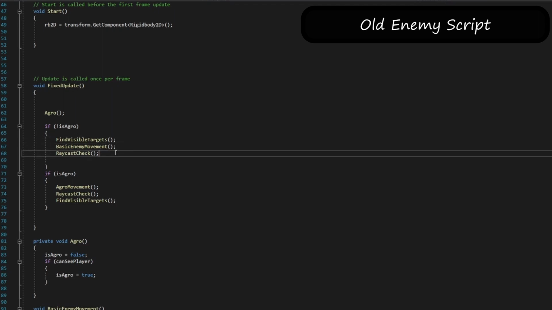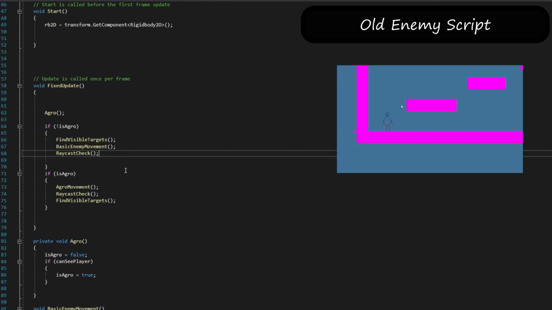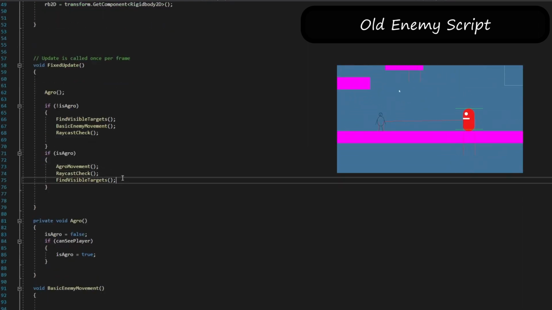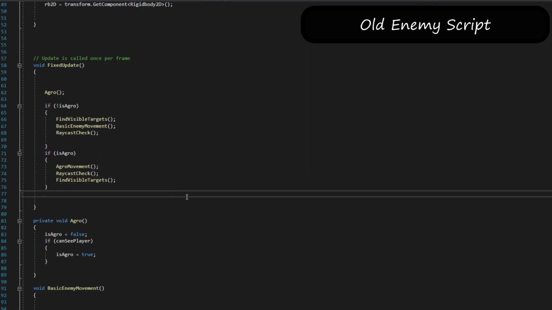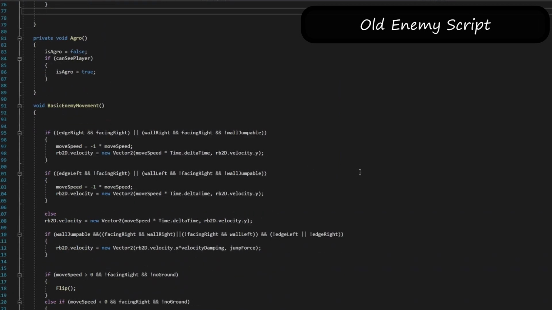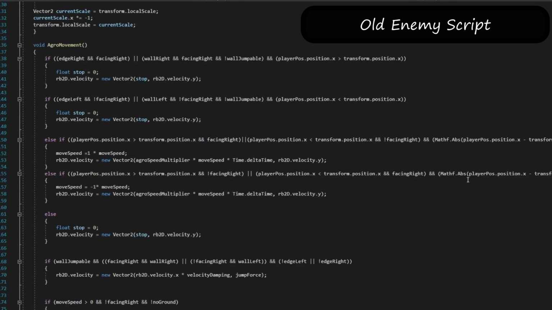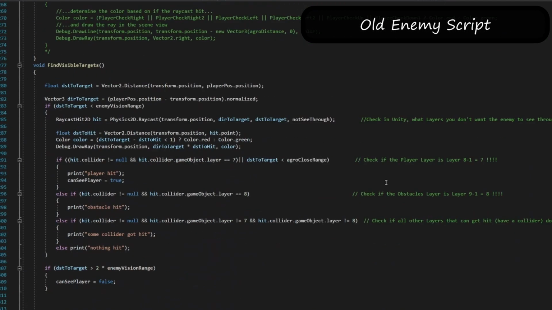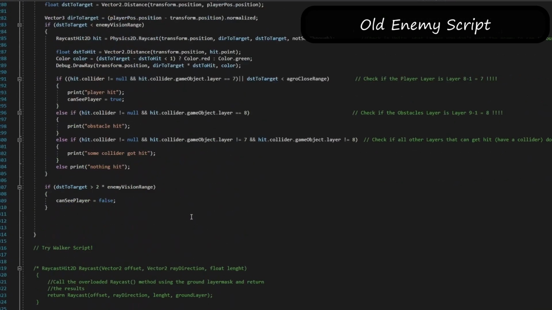And he has raycast checks, so he doesn't drop down a hole, and also he can see walls and if he hits one. After he sees the player he becomes aggressive and has other movement than before and follows the player. That's basically it from my old script. I scrolled through it real quick for those wanting to see the code, but remember this is my old script. With that being said, let's have a look at the new one.